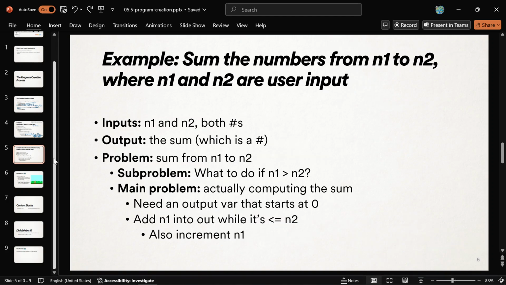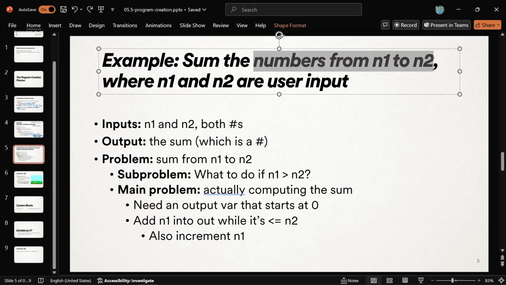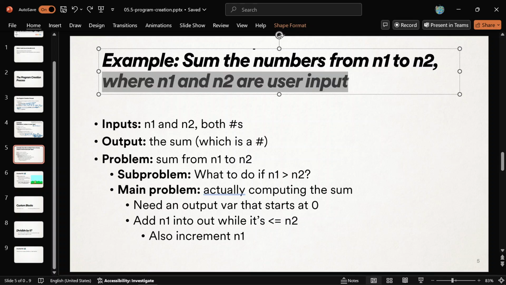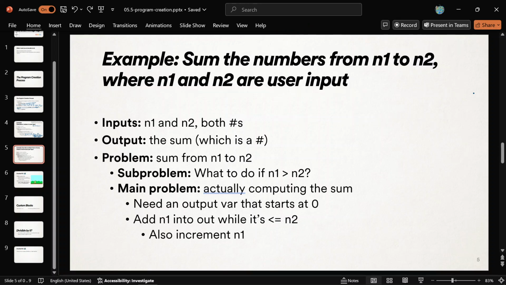All right, let's try another. So, okay, let's have a problem where instead of multiplying, we'll add. So let's sum up all the numbers from n1 to n2, where those are two things that the user is giving me. So, for example, if the user types 2 and 7, they wanted the sum of all the numbers from 2 to 7. They wanted us to do this: 2 plus 3 plus 4 plus 5 plus 6 plus 7.